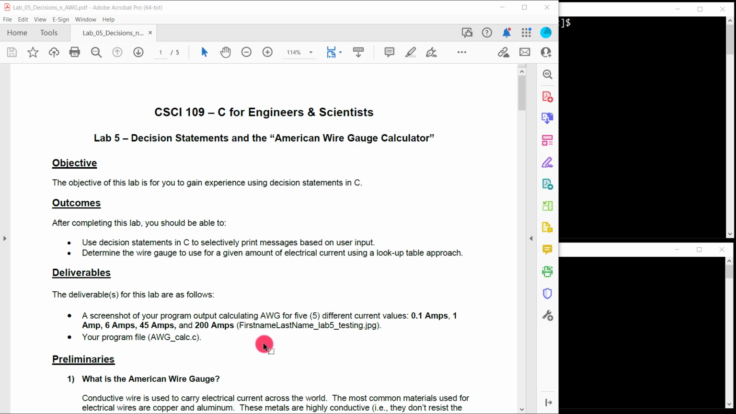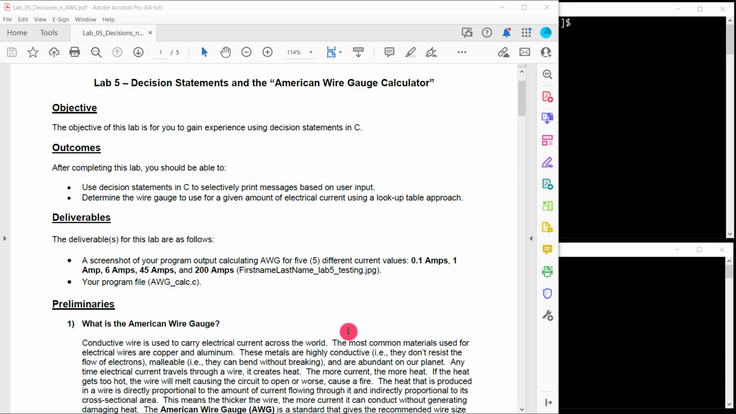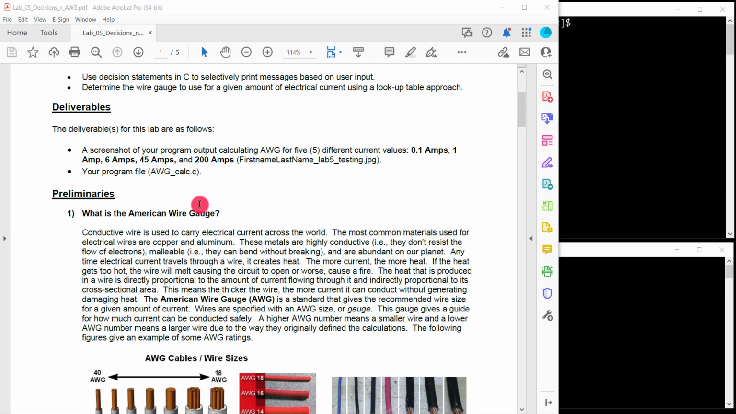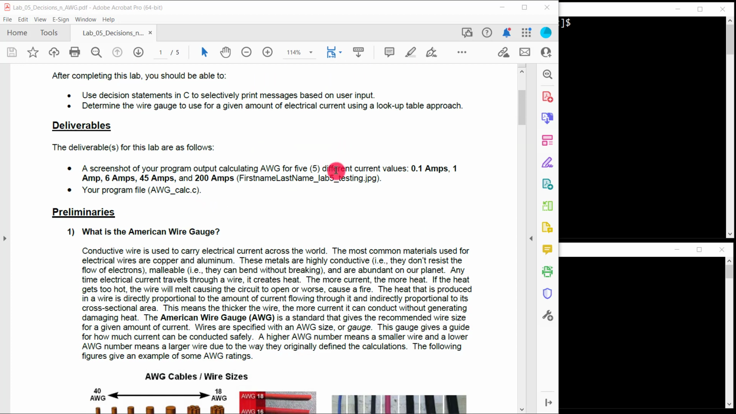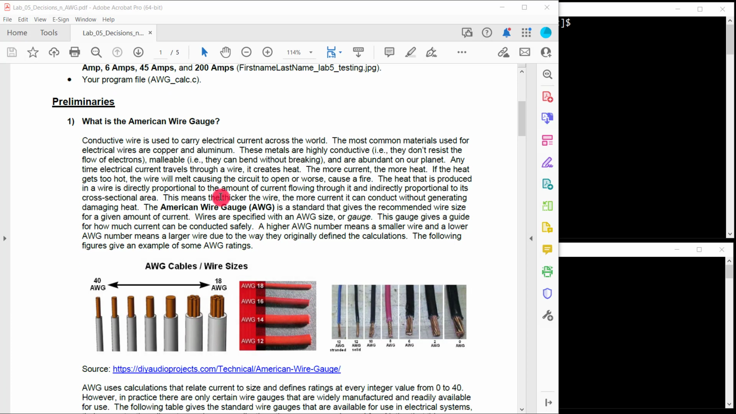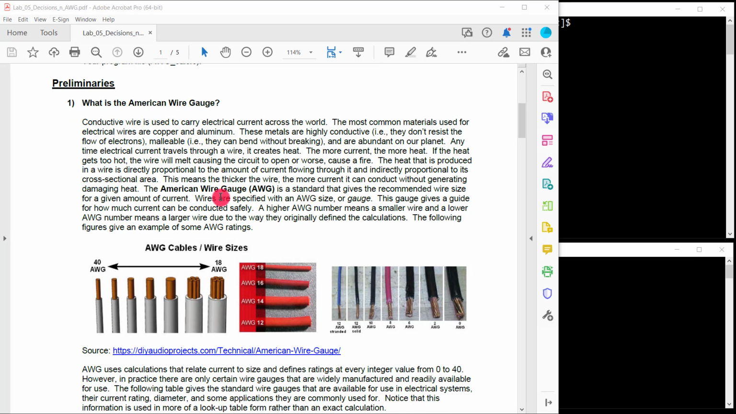You can use whatever. But what you're going to do is prompt the user for a value, and then you're going to use if else statements to determine the wire gauge that they would use. Then you will test this under 5 different input conditions, and you know what the results should be based on a table that I'm going to give you, and then you'll make sure that it works. And then what you'll do is upload that screenshot all in one shot and then return your source code.